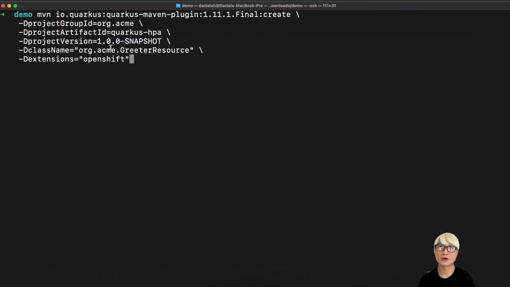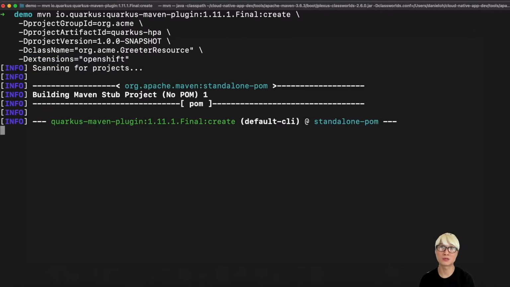Okay, here's my local environment. We're going to use the Maven command line to generate a Quarkus application, the latest version 1.11.1, with the project group ID, artifact ID, and version. Then we're going to generate the sample application with a RESTful API, and also use the OpenShift extension, which allows you to deploy this Quarkus application to OpenShift Container Platform.